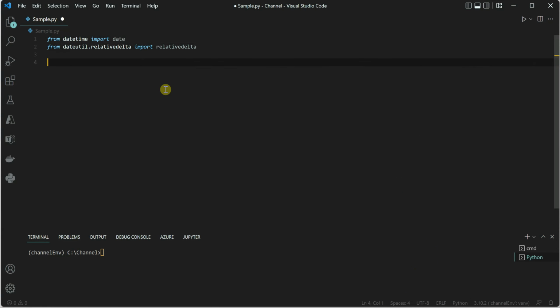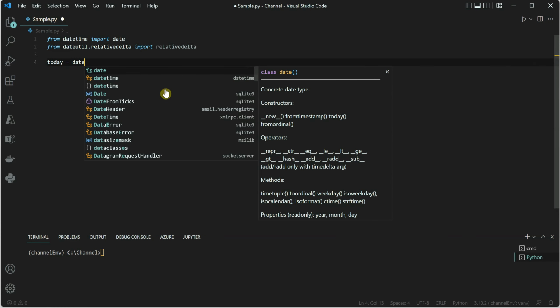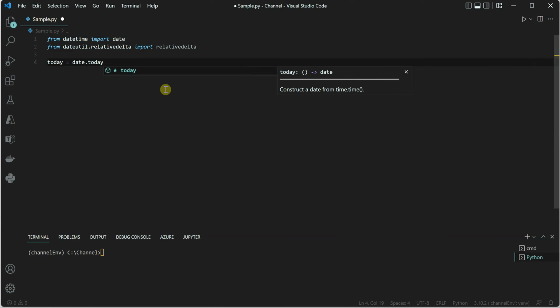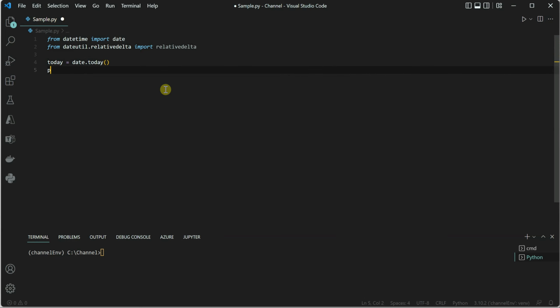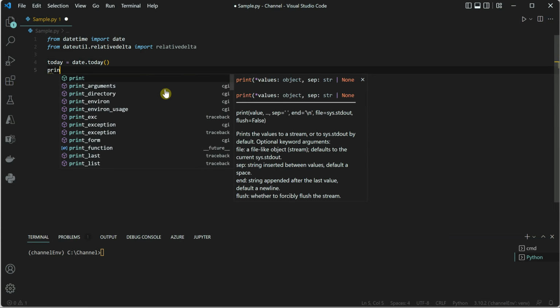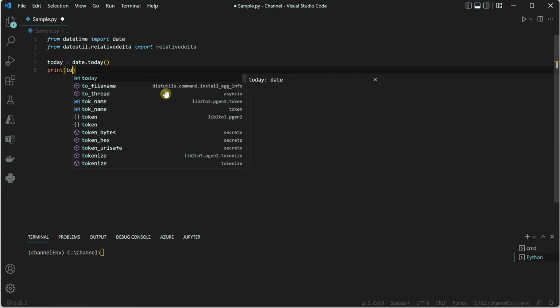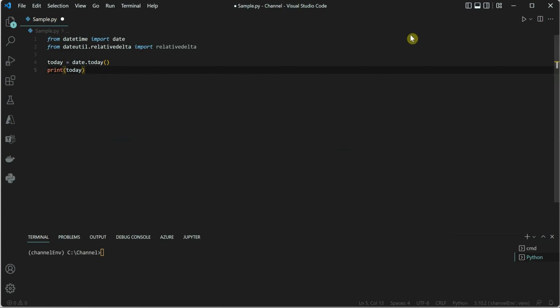Once these things are done, now we need to grab input. Either you can ask from the user, or you can directly call the today function, which will give you today's date. Maybe we can go ahead and quickly print this out. Let me check this first. You can see that it is showing us today's date, which is 29th of September 2022.